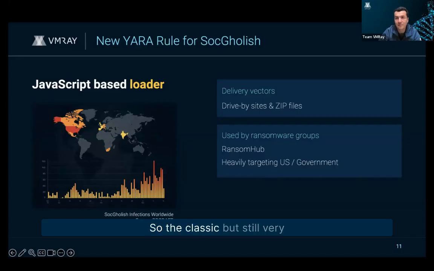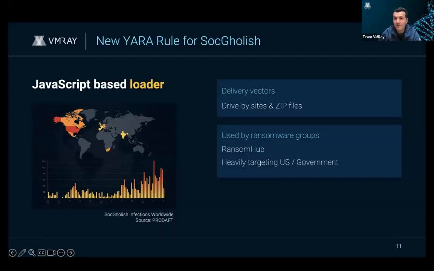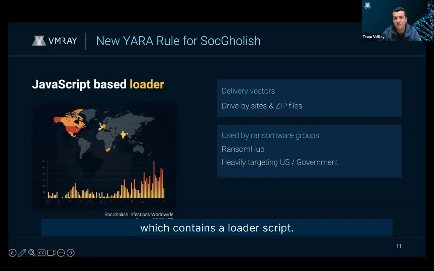So the classic but still very impactful drive-by style infection. Someone clicks a link in an email, or it can be on a legit looking website. The browser loads the page and JavaScript runs and off it goes. There are also cases where users are tricked into downloading a zip file, which contains a loader script. So it's combining social engineering with some web-based tricks, some SEO-heavy campaigns, for example. And another thing to note, it's been linked to the active ransomware group RansomHub. So it's often used as a way for further payloads like Cobalt Strike, for example, or ransomware at the end.